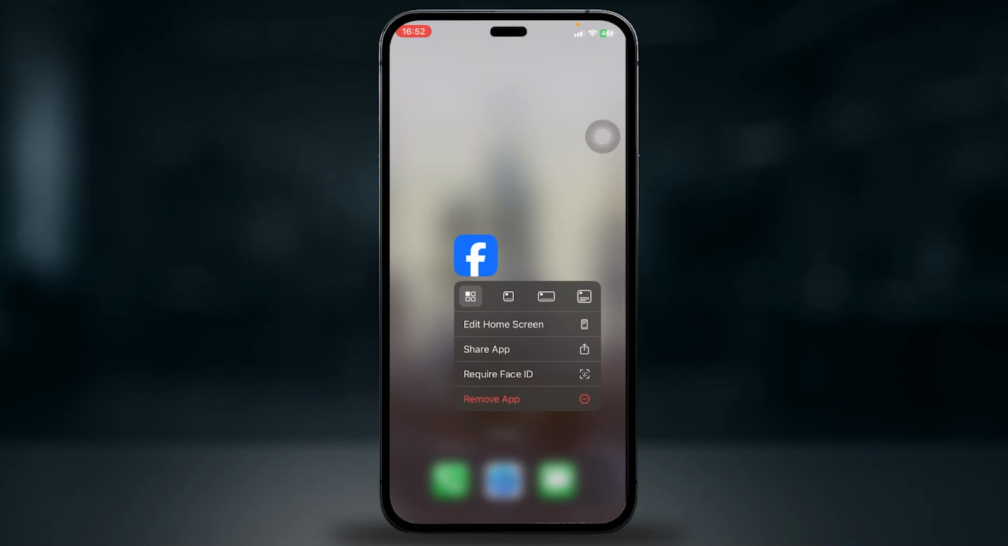Hey everyone, welcome back to another YouTube video, and in this video I'll be showing you guys how to fix Facebook app lagging or very slow.